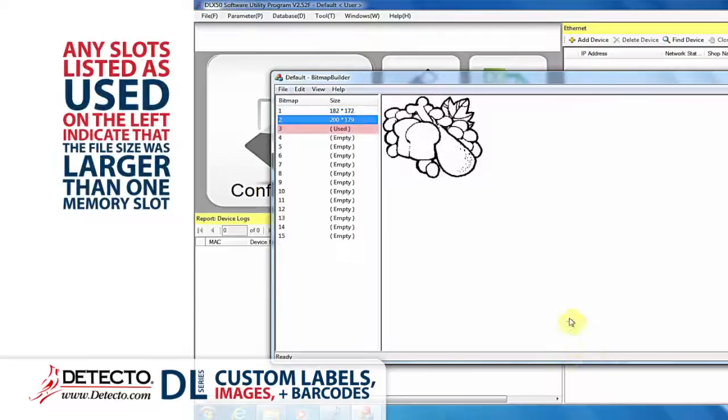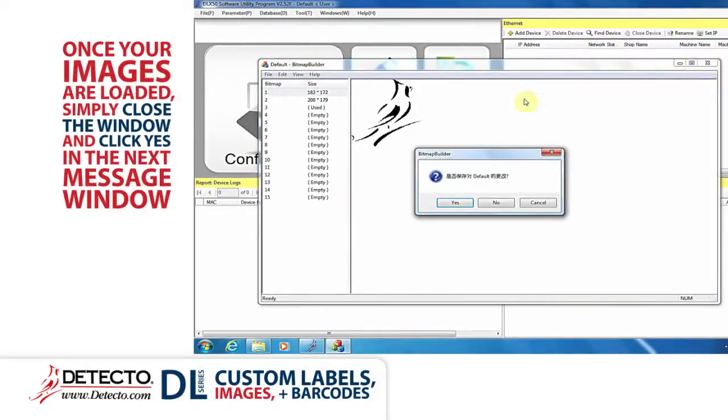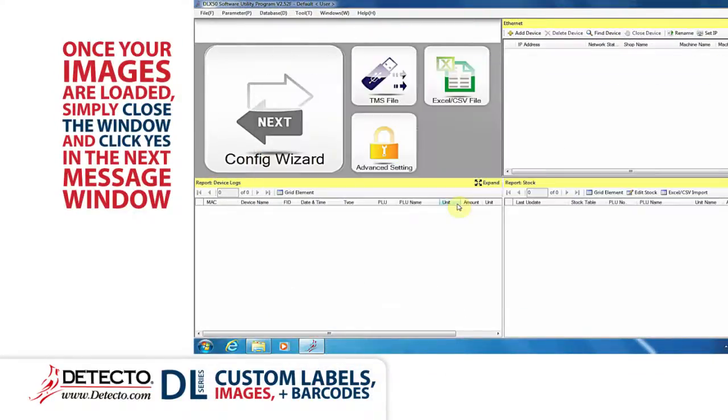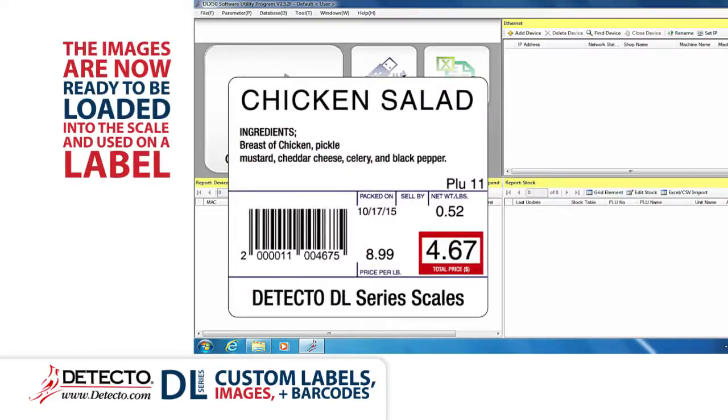If there are slots after the inserted image that now say Used in the Size column, this is normal and indicates the file size was larger than one memory slot could hold. Once your images are loaded, simply close down the window and click Yes in the next message window. The images are now ready to be loaded into the scale and used on a label.